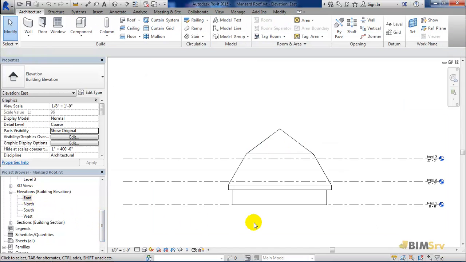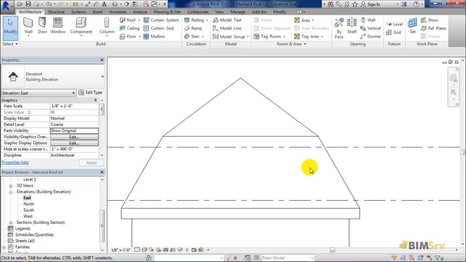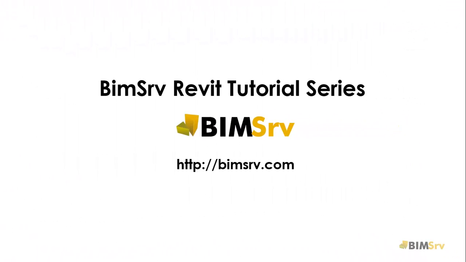So this way my roof is made, and you can experiment more with different settings. And this ends the tutorial on Mansard roof.